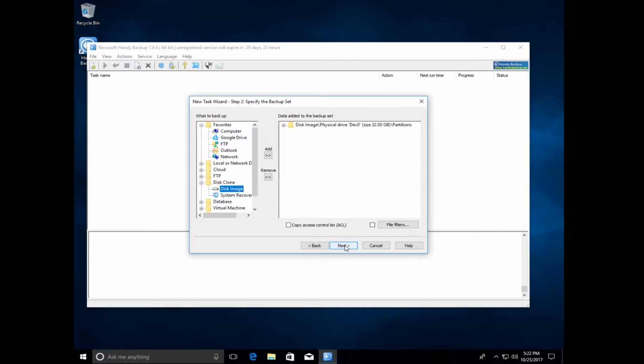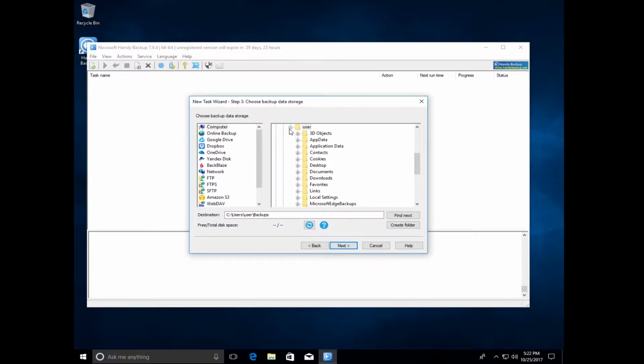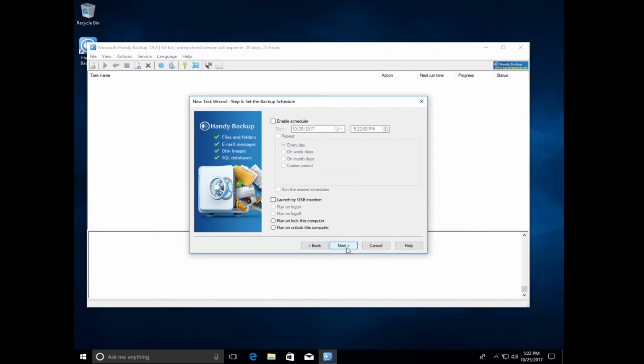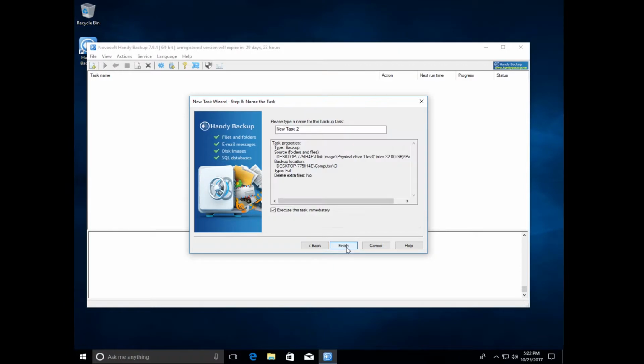Click Next and go to step 3. Now, select the storage for a partition. In this task, select the physical drive D. Then click Next to continue, and repeat it until you reach step 8. Give your task a name. Allow the task to start immediately by the checkbox below. Click Finish to end the operation.